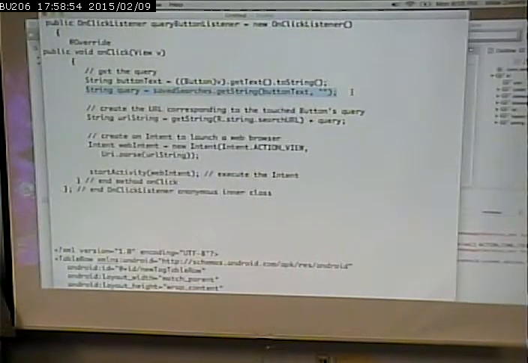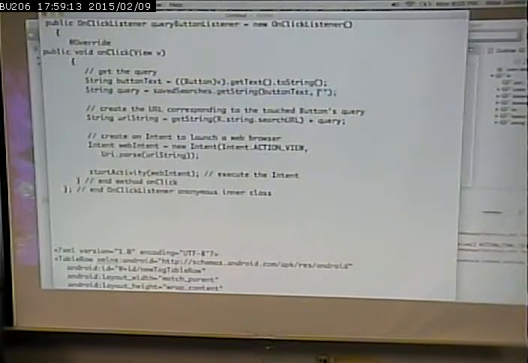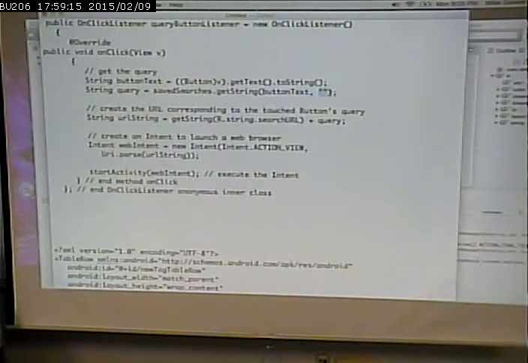What is that statement doing? That statement is looking in our shared preferences for the thing that has a key of whatever the text of the button was. The empty string would be if it just so happened that it couldn't find it. It will return an empty string. So this is a default. If it can find it in shared preferences, then that's the value that gets returned. If it can't, it will use that.